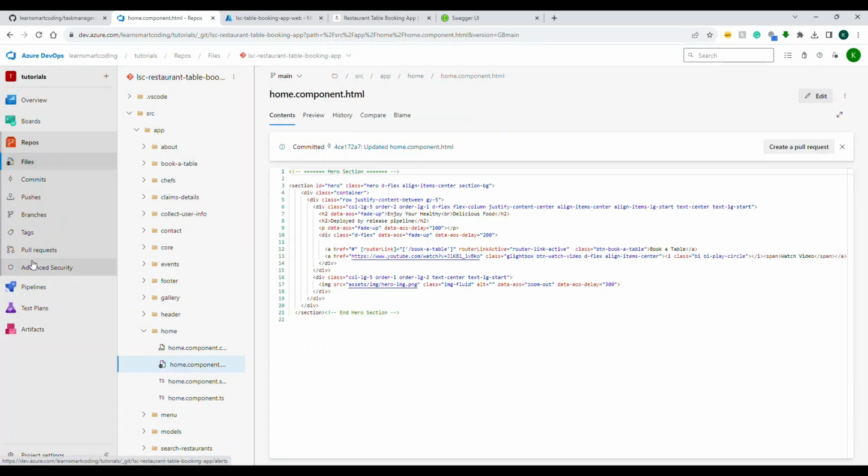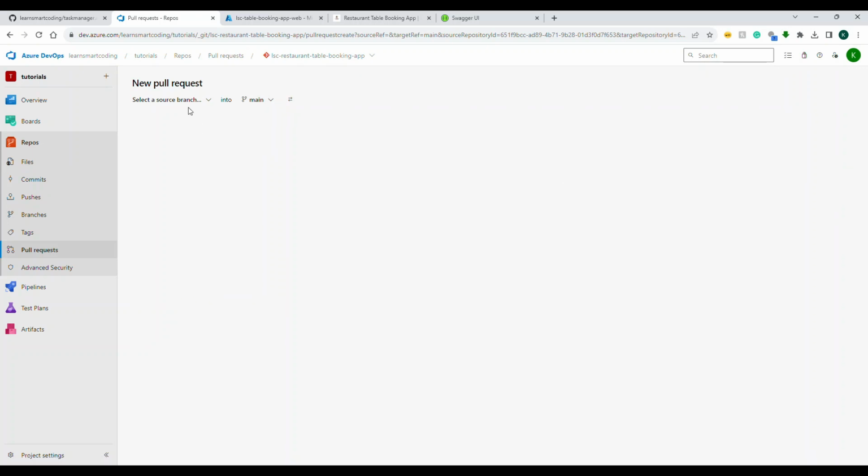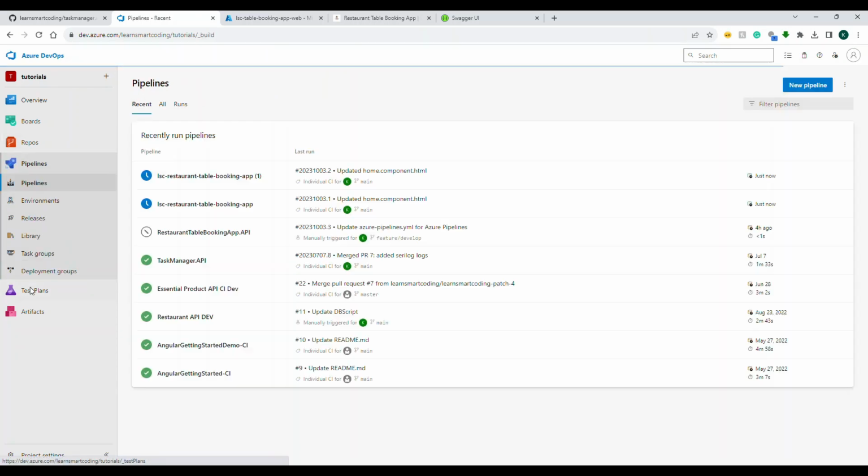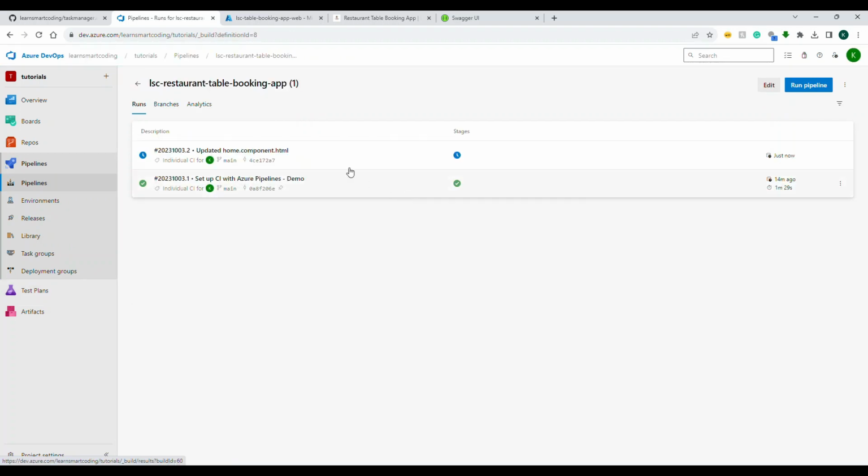Got committed. Now let's quickly take a look at the pipelines. Okay, so it's committed. Let's create a pull request. We don't need it, we actually committed directly to the main branch. So let's go to pipeline. You see this? A pipeline has been triggered automatically. The pipeline is triggered here and it's waiting in the queue.